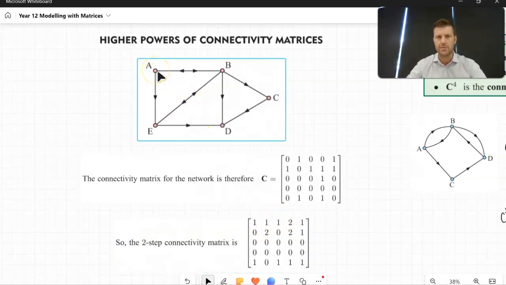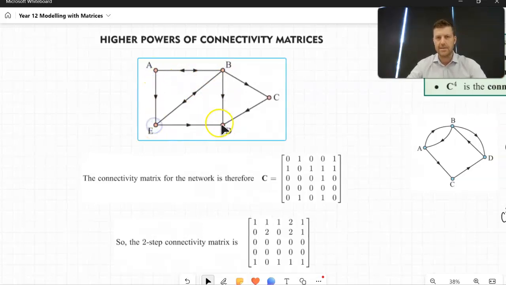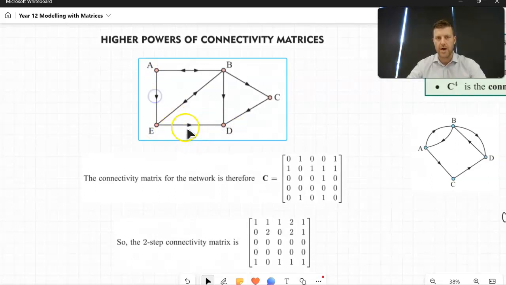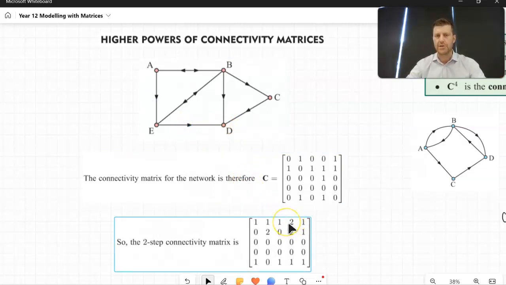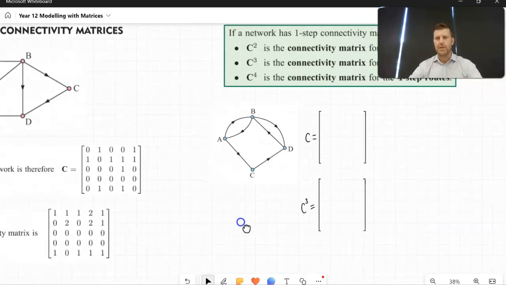My first 2-step connection is from A to B to D. That's 2 steps. Okay, I've got it on 2 arcs. And the second one is from A to E to D. Again, I've gone along 2 arcs to get from A to D. Okay, so those are the 2-step connections from A to D. Now that's what we're going to be doing here.